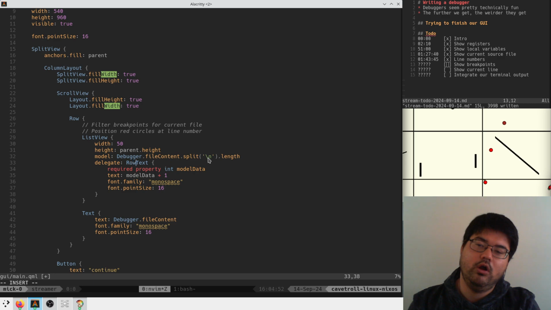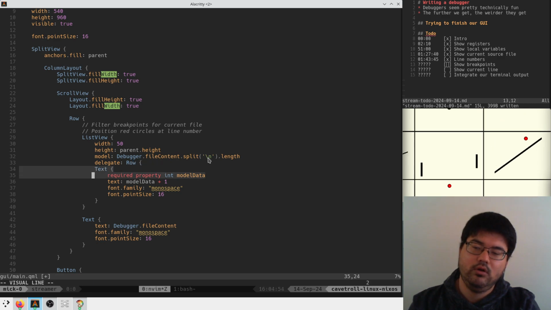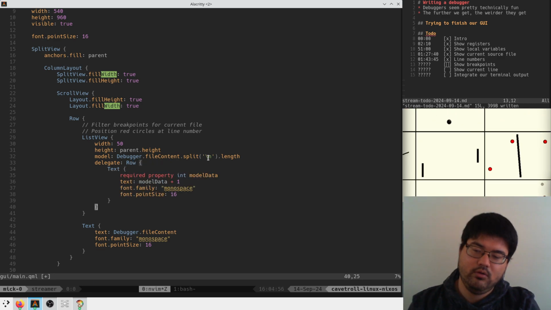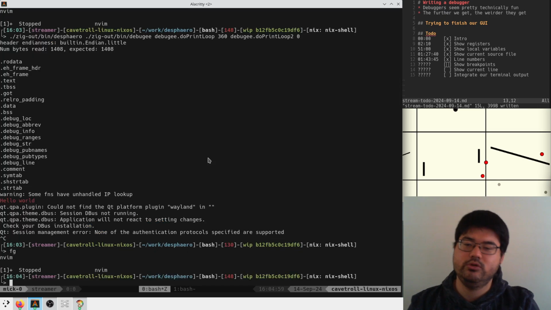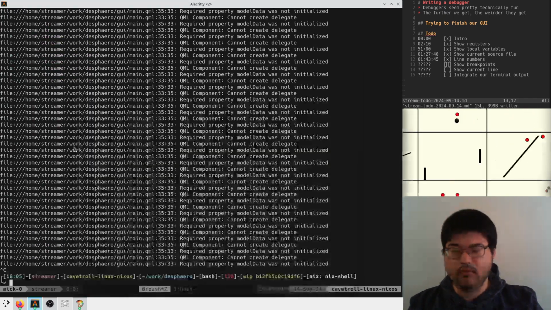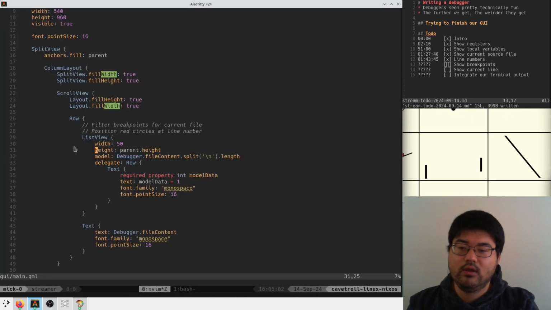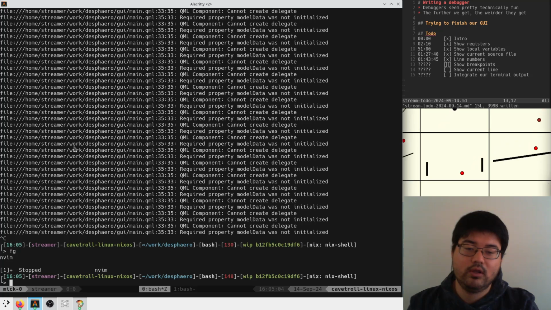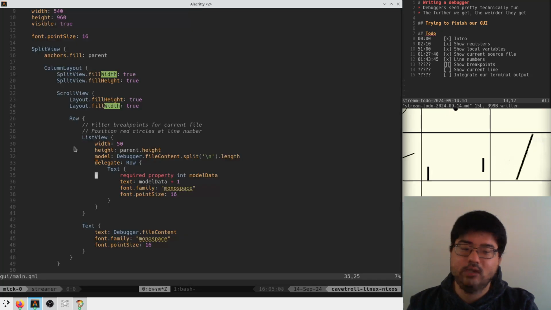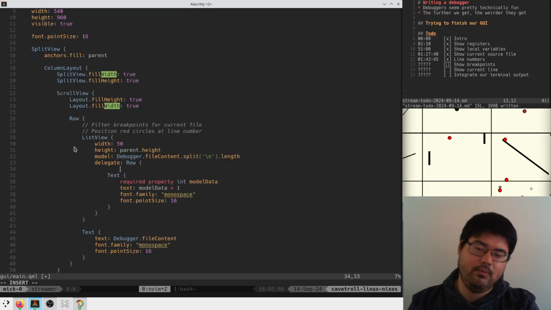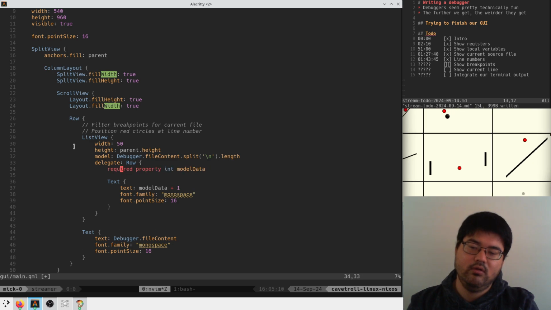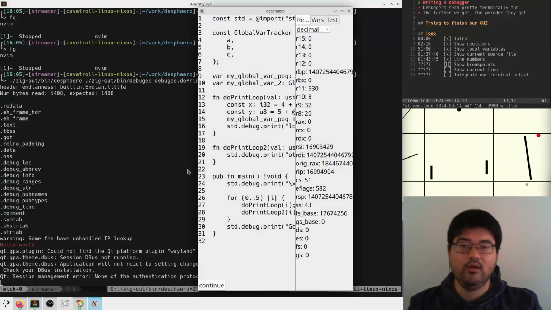So in here, we're going to go row, which, as far as I understand, should do nothing. We messed that up. So delegate row cannot create delegate. Model data was not initialized. So here we probably have to bind this here. There we go. Okay.